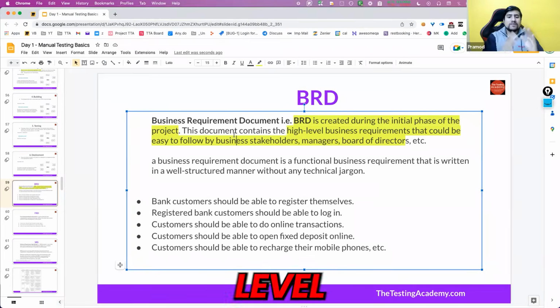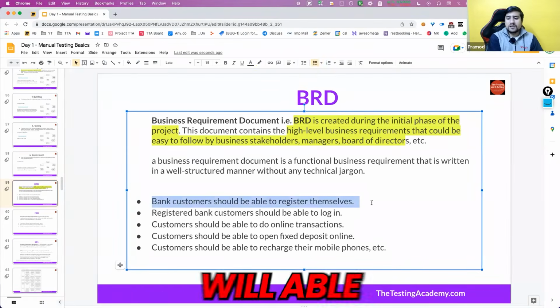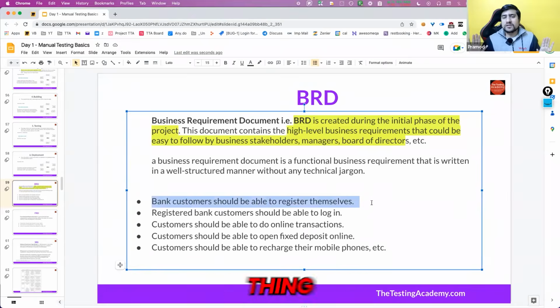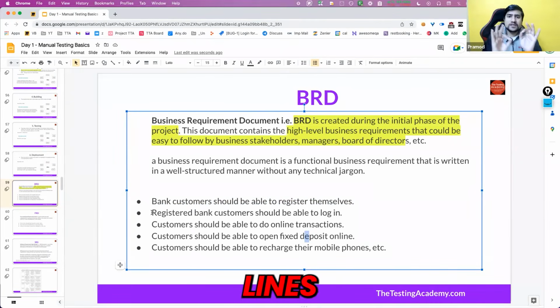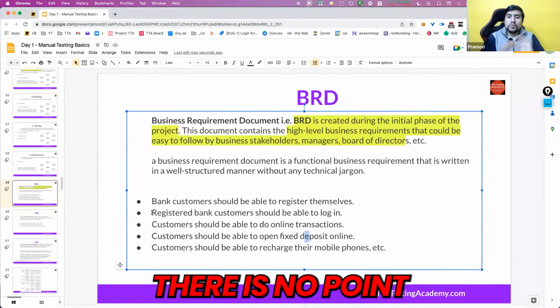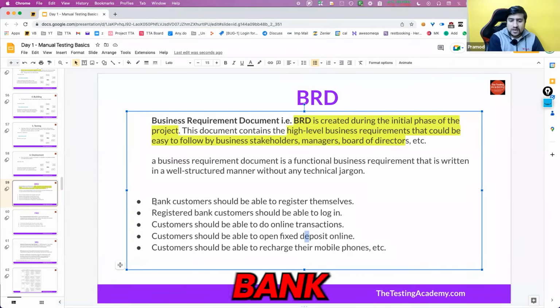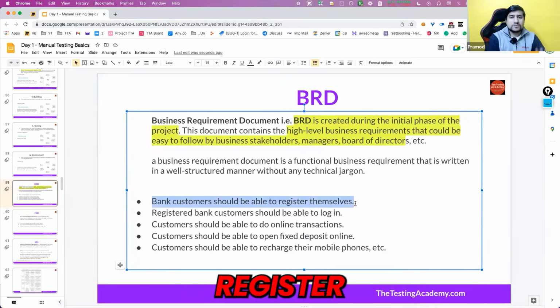Yes or no? A high level view can be: bank customer will be able to register themselves. That's the important thing that they want to know. Who are the stakeholders? Stakeholders are your product managers. Your CEO can be a stakeholder because he wants to develop this application, right? In the BRD, straight one-to-one lines are written, high level. There is no point in how it is done. See, bank customer should be able to register themselves.